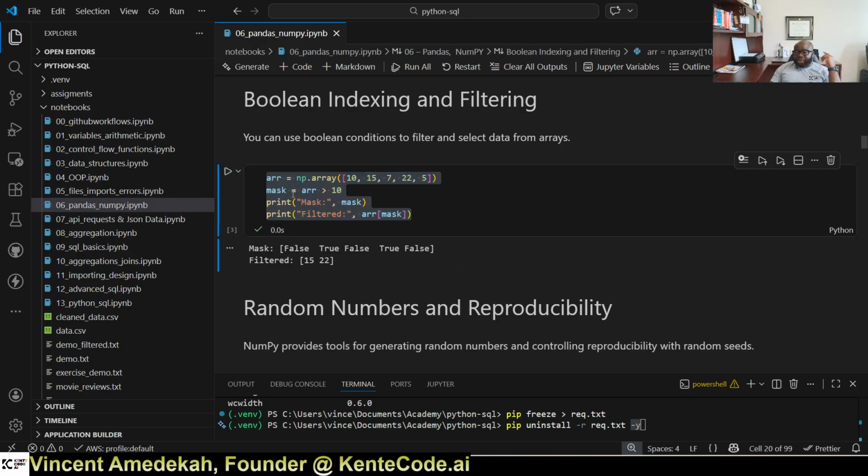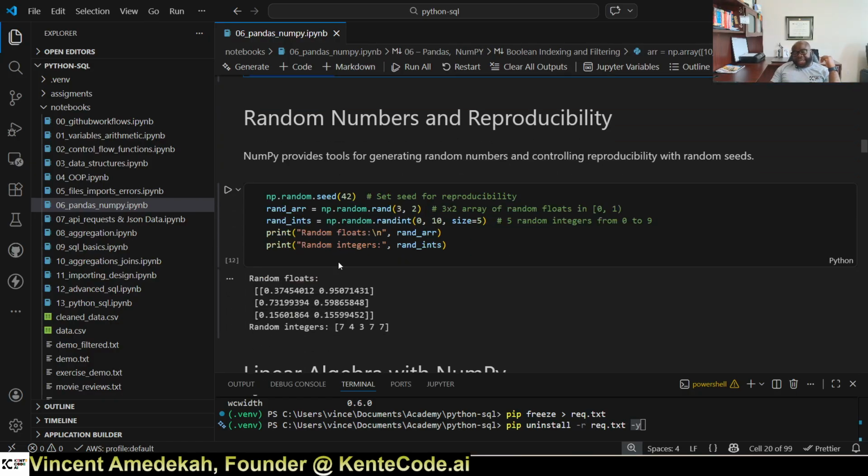So look at this. This is the mask. You create a mask, and then false, because 10 is not greater than 10, so it's false. Then here 15 is true, because 15 is greater than 10. So you create that mask, and then when you put the mask back into the array, it will say, hey array, give me only the positions that are true. Only the positions that are true, it is going to be 15 and then 22. So that's why you get the filtered array like this. Okay, all right. That's one thing.